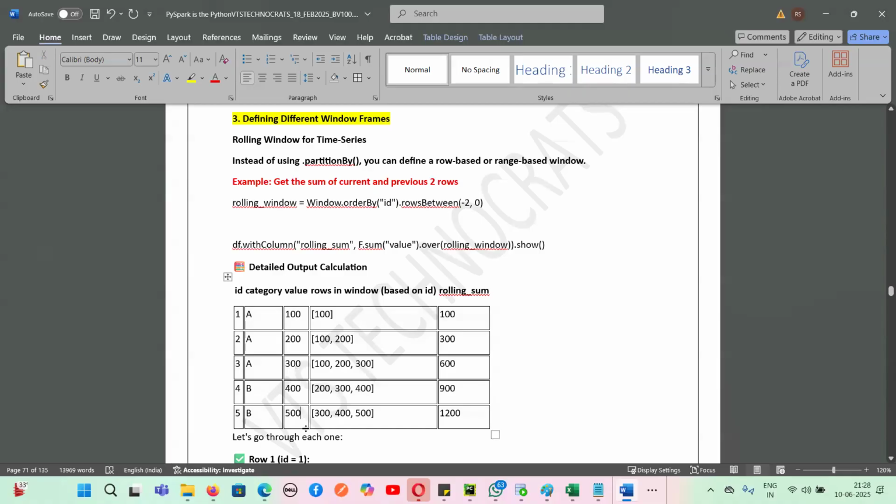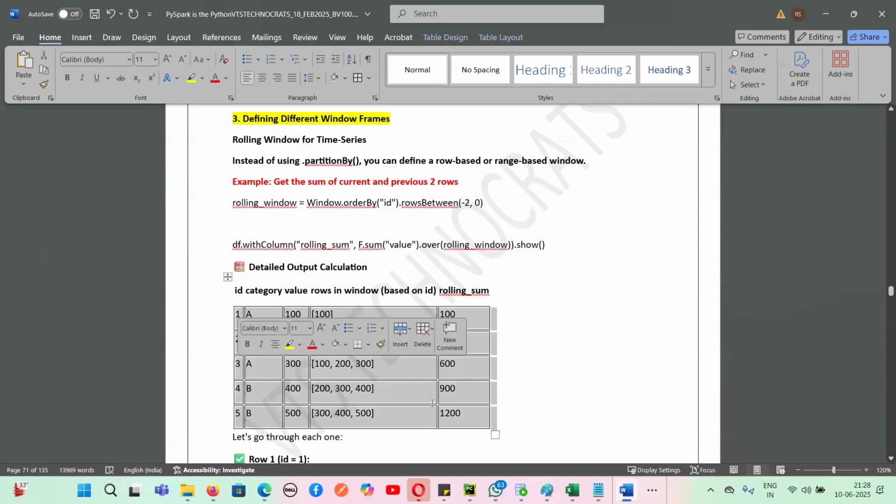And similarly for the last one, 500, what will happen? 500 plus 400 plus 300, 1200. Yes or no, guys? Now we understood. Yes or no, guys? Yes, sir. Crystal clear.